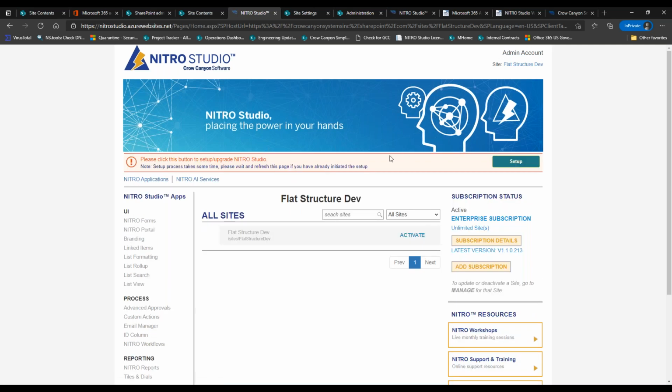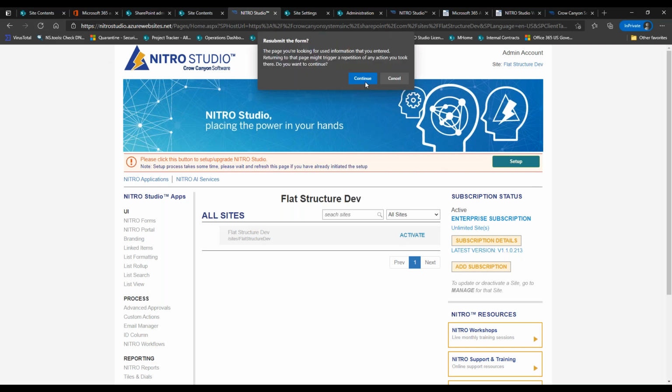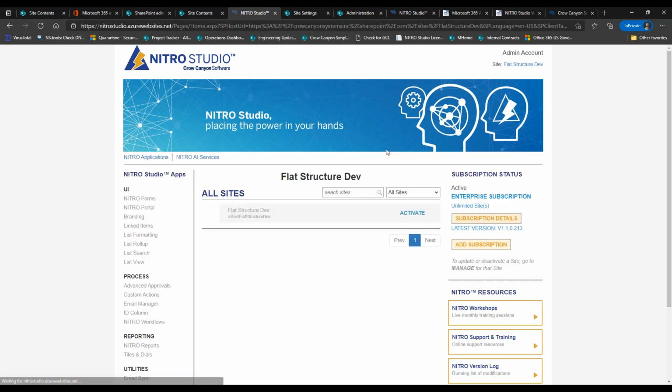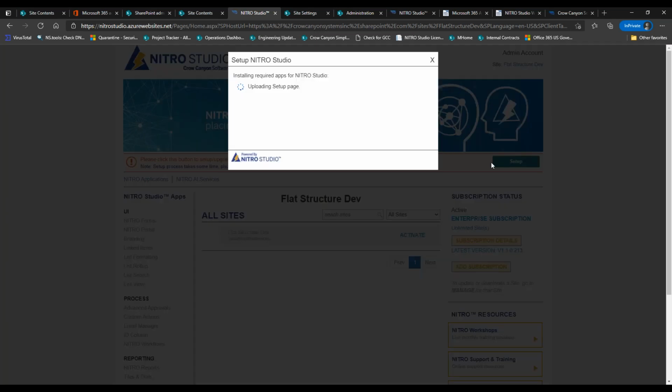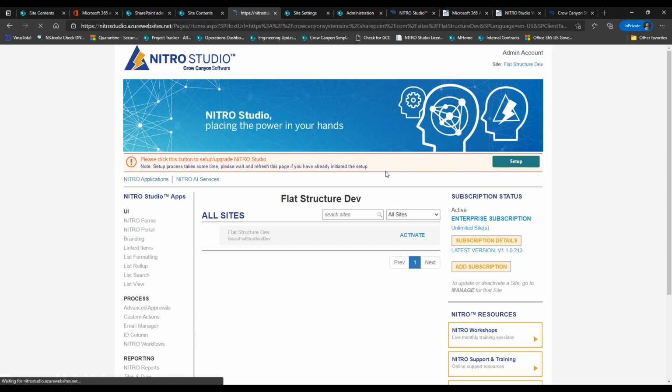And sometimes you'll get this. I think this is just a UI thing. Sometimes it comes up. I'll refresh it. It should go away. Let me hit this up again. Oh, yeah, I think it's already done. So once you have it there, now you can see you can go and activate it for your site.